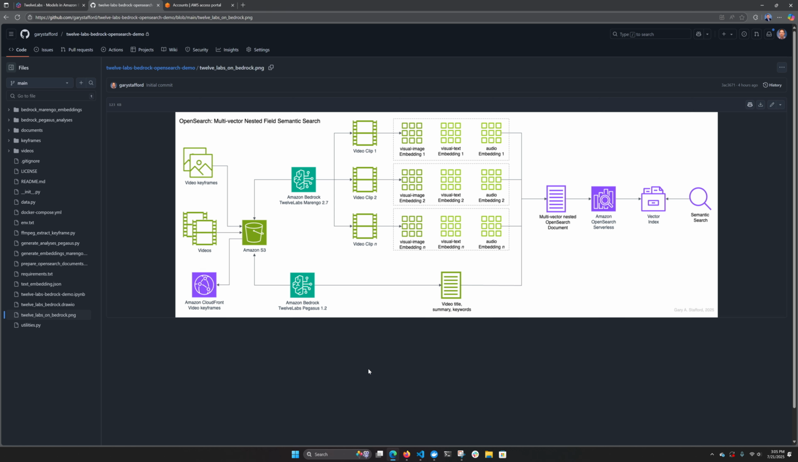We're going to be taking those embeddings from each one of those video clips, so all those embeddings, along with the title, summary, and keywords that we generated for each video, we're going to be combining those into what's called a multi-vector nested OpenSearch document. So it's an OpenSearch document that contains multiple nested embeddings or vector embeddings. And then we're going to be indexing those into an OpenSearch vector index. And then once we're all done with that, we can start performing our semantic search. So that's the workflow that we're going to be going through today.